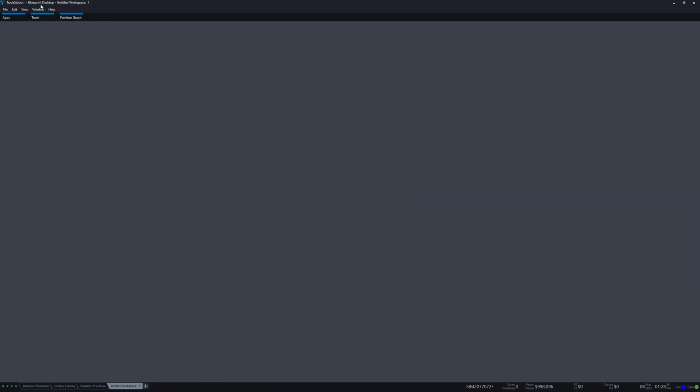So we have a desktop. We can create multiple desktops. And we have worksheets down here. And also down here, we can create multiple worksheets, just like in Excel. You could create a worksheet for Forex. You could create a worksheet for futures. You could create a watch list. You could create a worksheet for stocks, and so on and so forth.